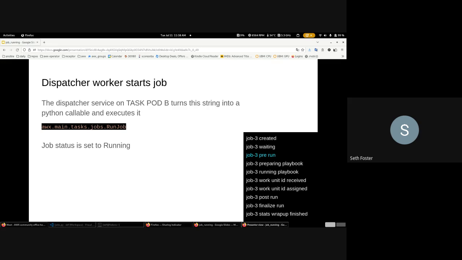You can go into our code base and see that run job is a class in one of our files. You can read what it does, but this dispatcher process will just turn it into a callable and run it. And at this point, we're turning the job status to running and saving to the database. And we will emit this message on the right called job pre-run.